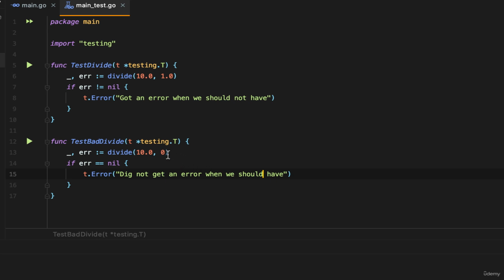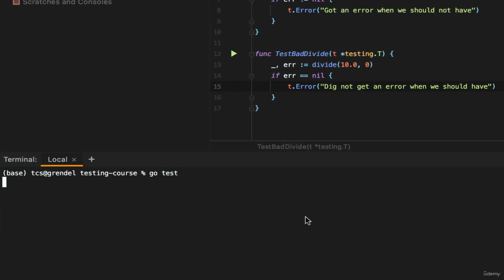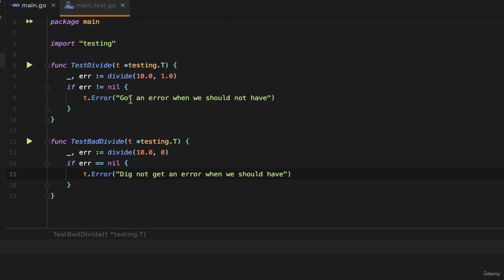And again, think it through. If I divide 10 by 0, it should generate that error that we wrote in our function and return 0 and an error. So error should not be equal to nil. If error is equal to nil, then I failed the test. So we can now run the test again. go test. And again, it should pass. And they both pass. Now, the problem here, of course, is what if I really want to test my division function thoroughly? I'm going to wind up writing one function for every one of these tests. And that's really, really inefficient.